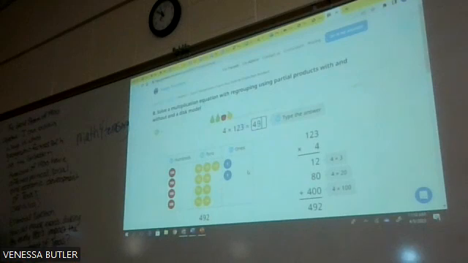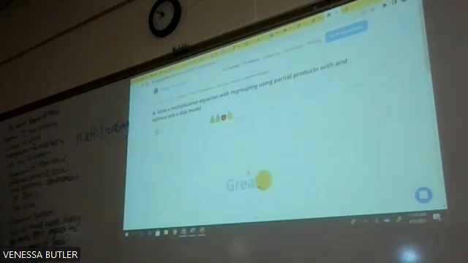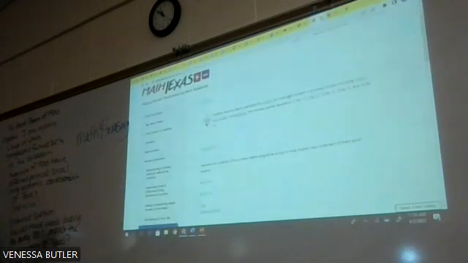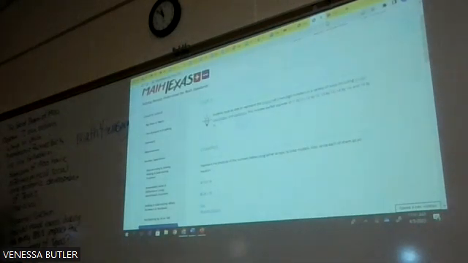So next, we're actually going to do the area model. It's called the box method or the area model. So let's go to math4texas.org. Type in math4texas.org. And if it won't let you, some of you, it did allow me to go.